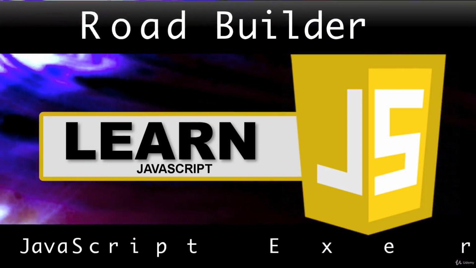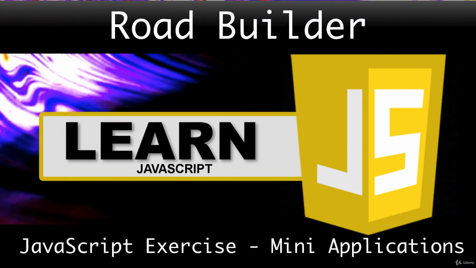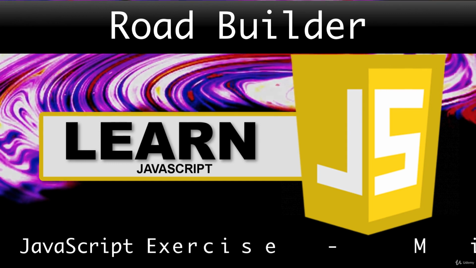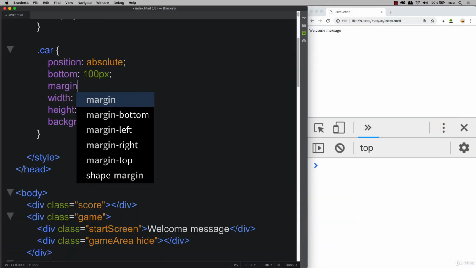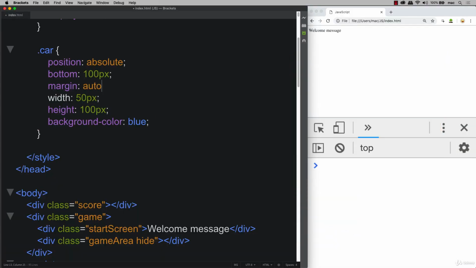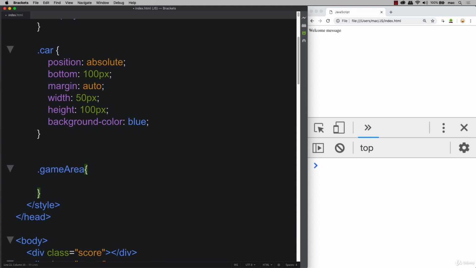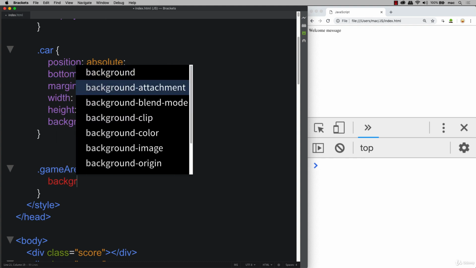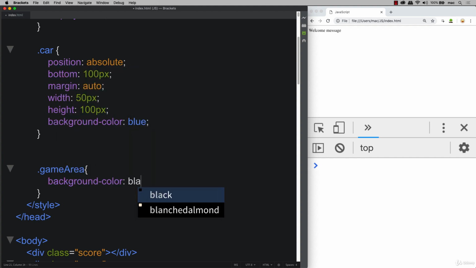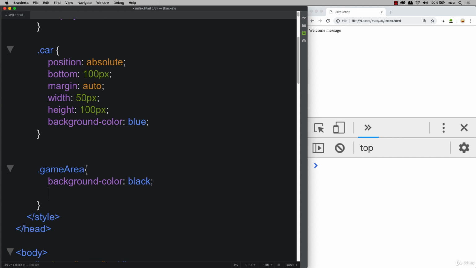This lesson, we're going to be adding in a road for our car to drive on. So I'm updating the default positioning, and I'm going to take margin auto so that it automatically centers on screen, because that's where I want to position the road as well. And the road is actually going to be the entire game area that we constructed earlier, setting up a background color for it. And we'll set up a background color of black.